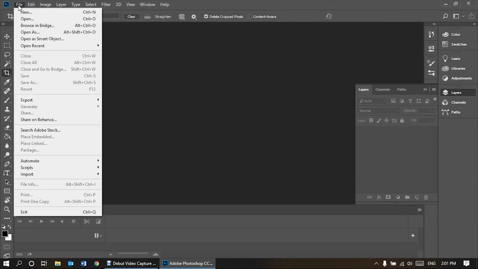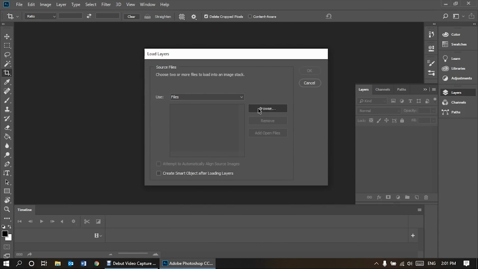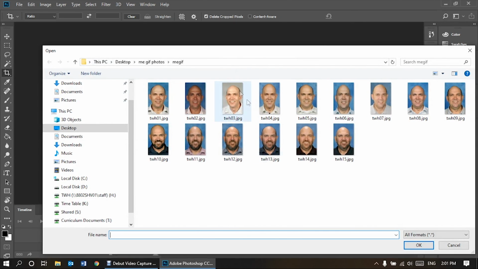First of all, File, we need to go to Scripts and load files into Stack. So that's the different command. File, Scripts, load files into Stack. To browse. Now I've set this up previously, so I have a folder and I have a bunch of photos of me over many years.